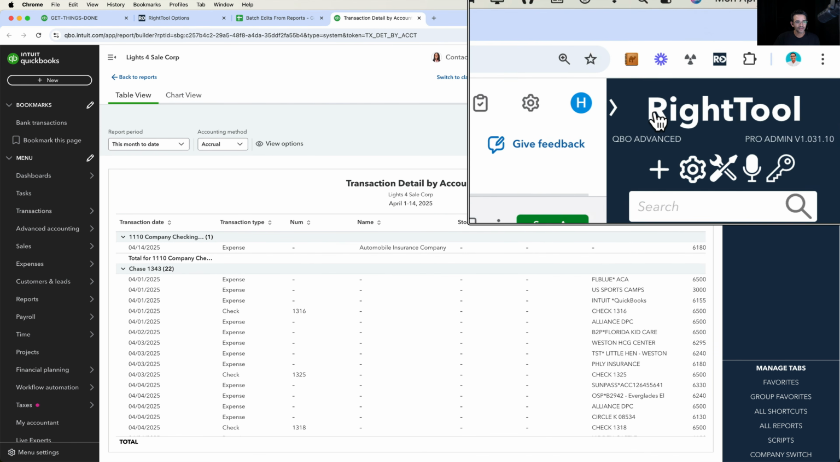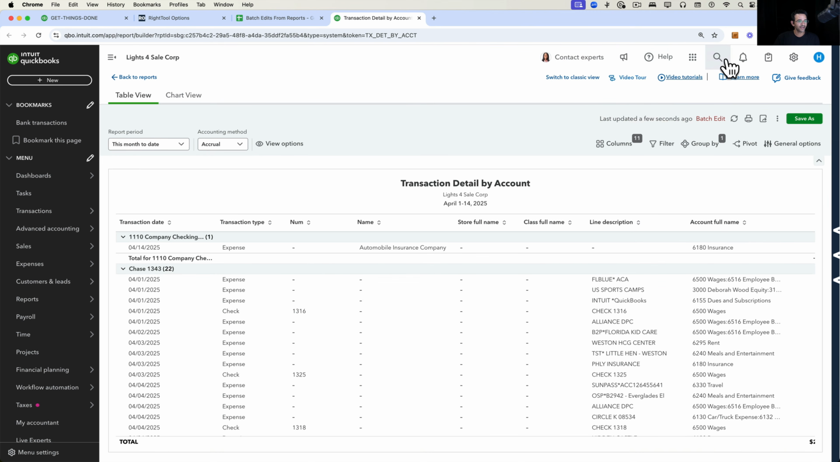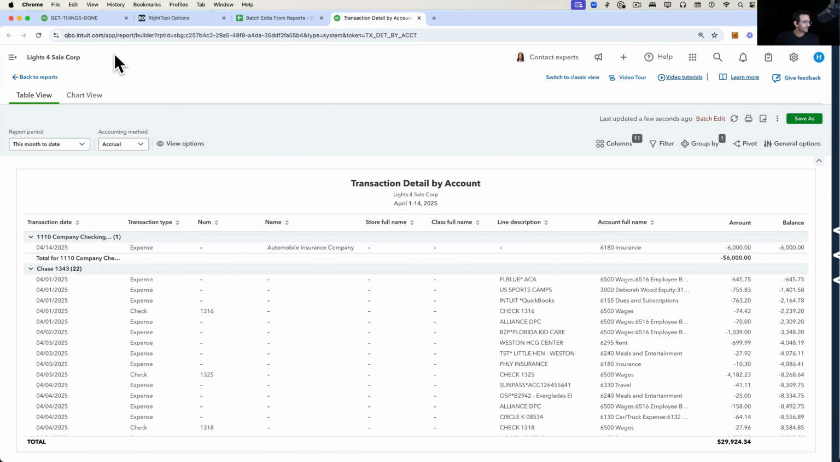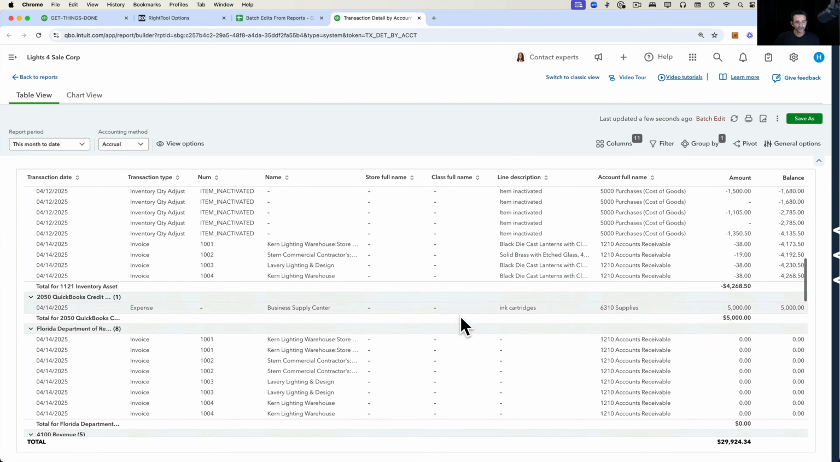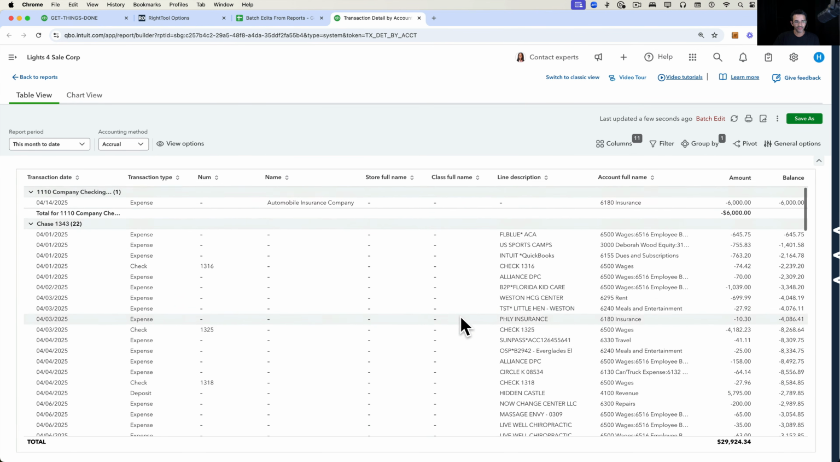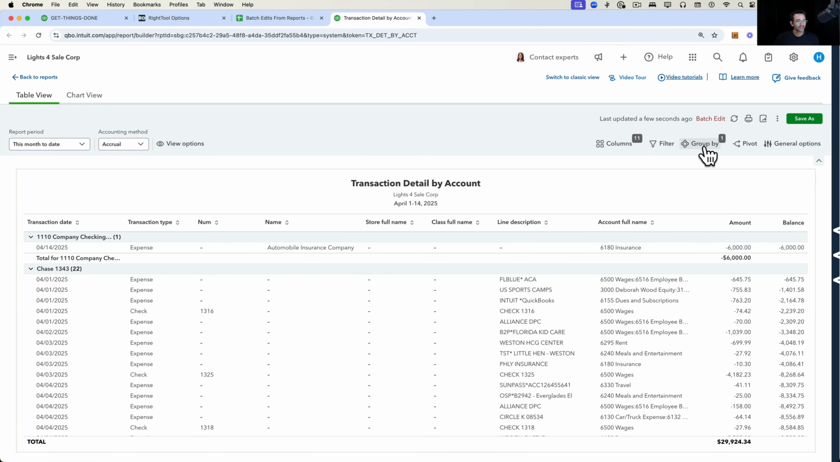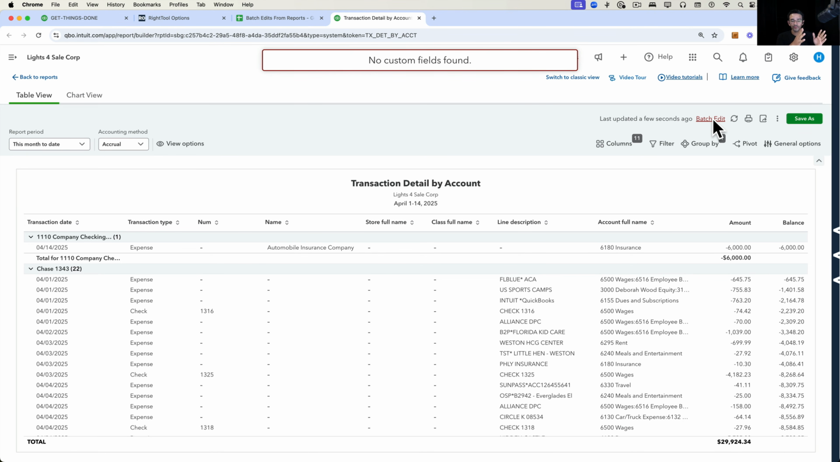Now I'll collapse RightTool here on the right hand side, and I'll also collapse the left navigation side. So we have a bunch of transactions, right? A lot of transactions. Some of them contain custom fields, some don't. There's a little button here called batch edit. Once I click on batch edit, it's going to open the pop-up for RightTool to be able to reclassify those custom fields. But first, we have to narrow down the specific transactions that we want to add those custom fields to, and also add the custom fields that we want to reclassify as well.